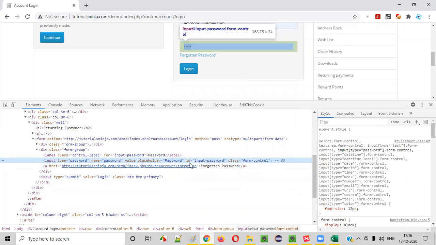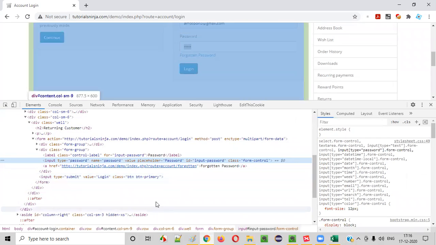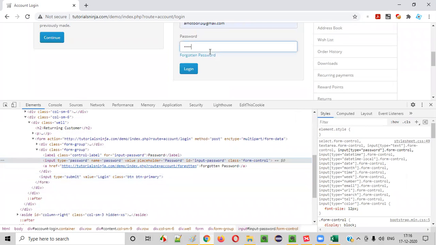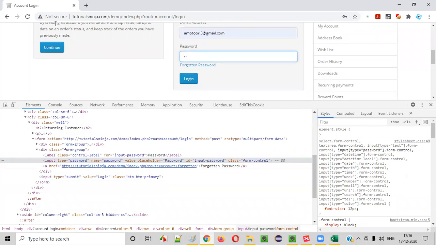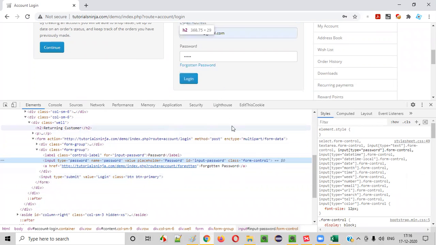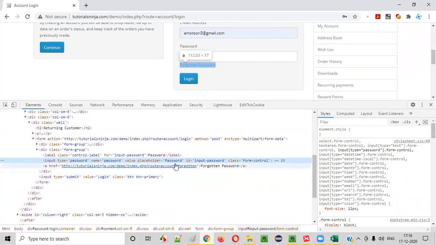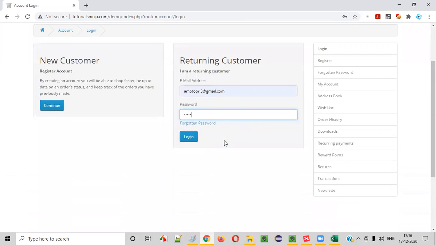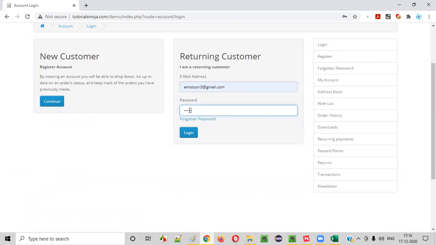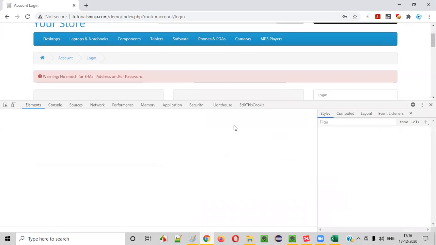Is anything displayed like that? ID is equal to input password, form control is there, nothing is there here. So far nothing is getting displayed. If I do one thing, 1 2 3 4 5, right click and inspect, not coming. Earlier I saw it is coming, guys, but now it's not coming. That's a different thing. So we'll do one thing. Now give some 1 2 3 and say login. Okay, and right click inspect.